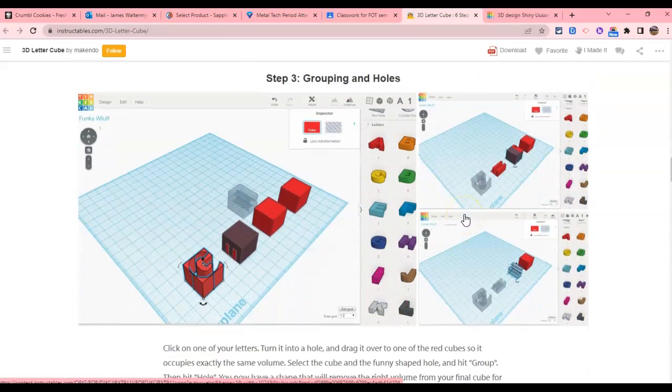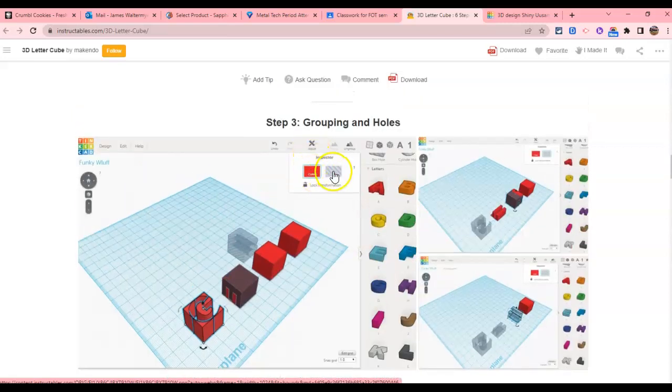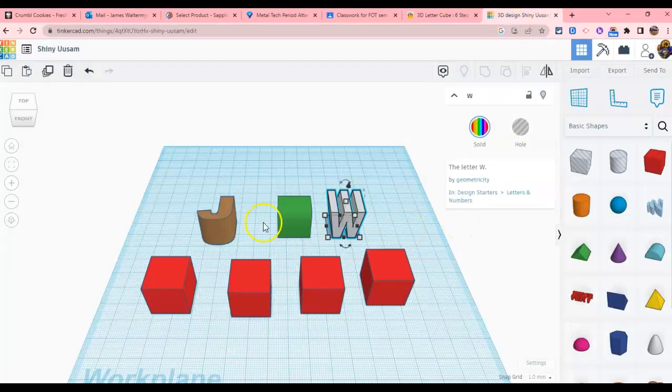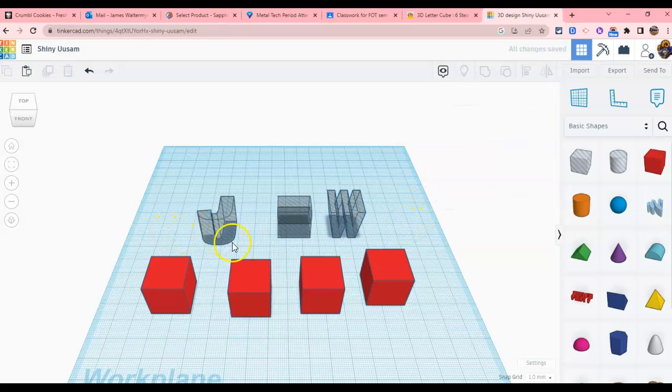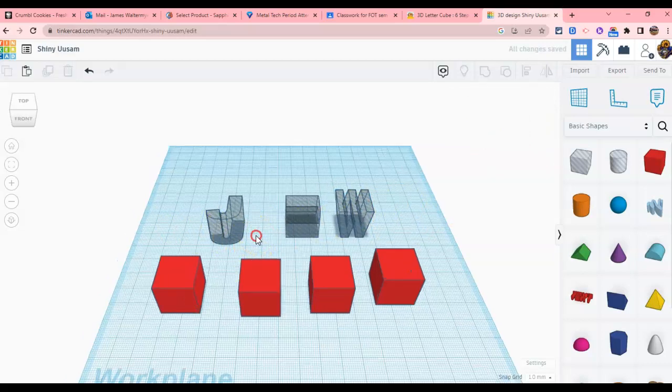Now, I'm going to switch them from a solid object to a hole, and then I'm going to align them up and use them to cut away parts of the squares. So if I go here, hole, hole, hole, and it turns into kind of that transparent look or shape.